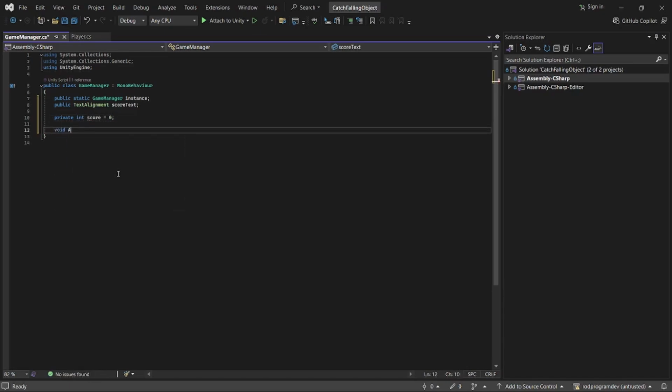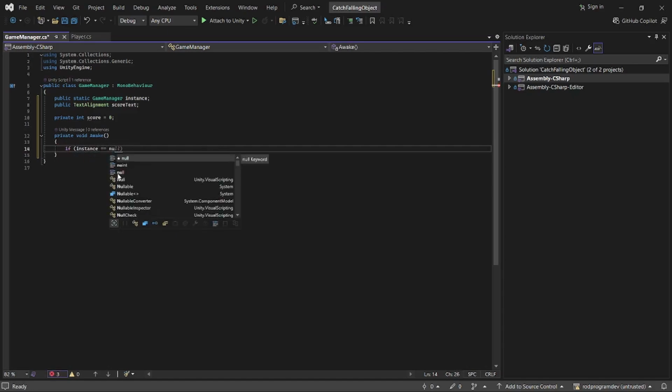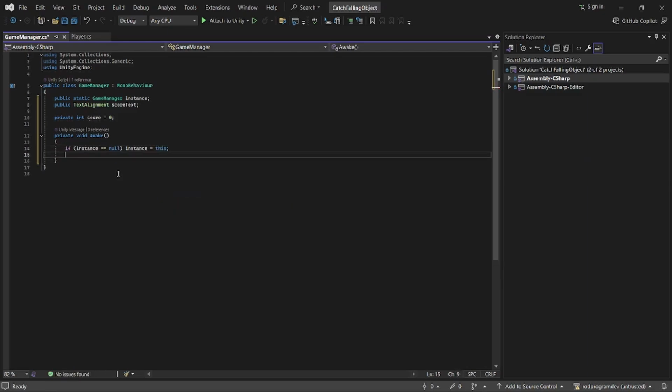Then let's have a void Awake method. And inside of that, let's have an if statement: if instance is equal to null, instance is assigned the value of this. Else, destroy the game object.